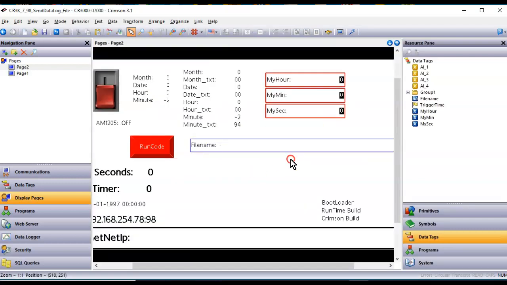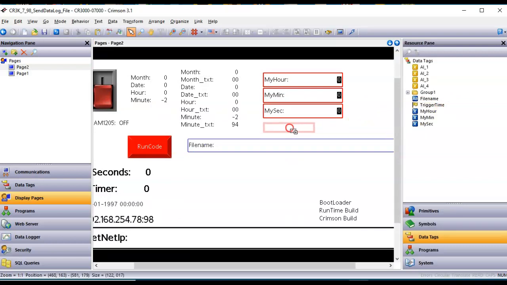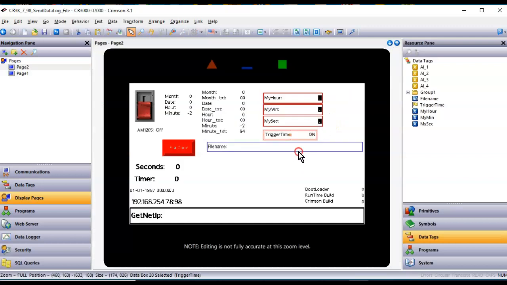Okay, so let's try this out. And you know what else I'm going to do? I'm going to put this trigger time on here like this. And we're going to want to see if this goes on when this condition occurs. All right, and that should generate the name. I'm not going to send it the file yet, but it should generate the name. Let me save this and download it.